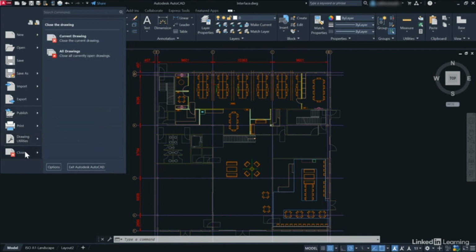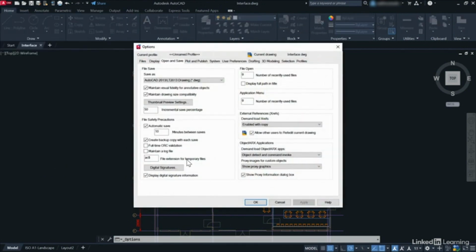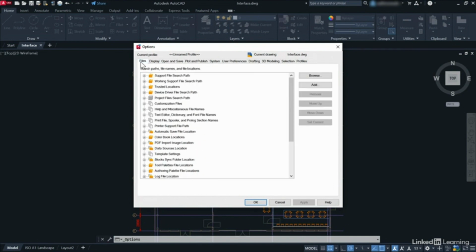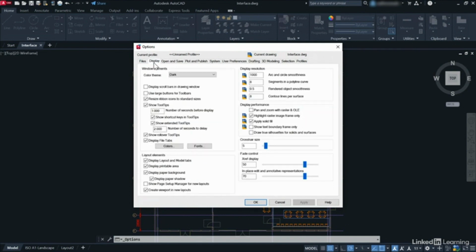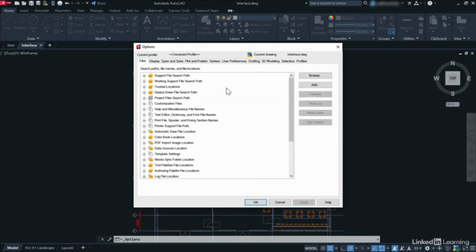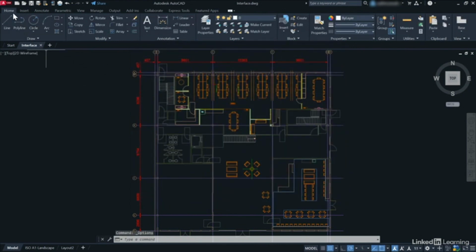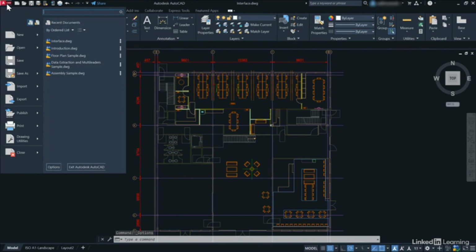There's all my printing settings, and I've got various drawing utilities available to me also. I can also close my files here. I can close the current drawing or close all drawings if I've got more than one drawing open. You'll also notice down here I've got the options button, which when I click on it will open up the options dialog box in AutoCAD as well. You don't need to worry about any of the settings in here at all. Basically, these are all of your regular AutoCAD settings that allow AutoCAD to function as you use it on a day-to-day basis. So I'll just click on cancel there and jump back to the application menu like so.